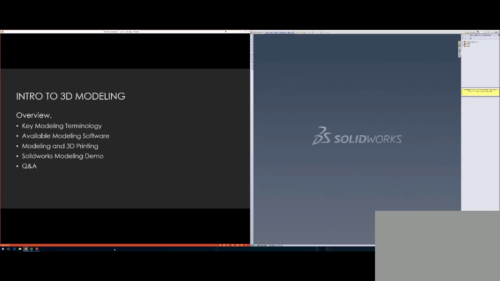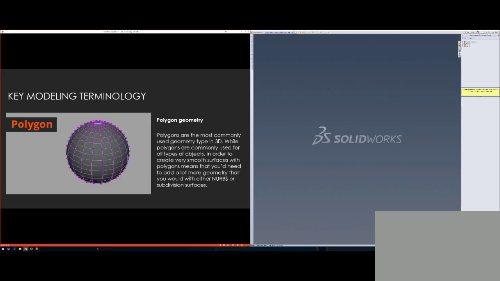We're going to talk about the available modeling software, obviously what we have on our systems. We're going to talk about modeling and how we bring that into 3D printing and utilize that here in the DSL. And we're then going to go into a live demo of SolidWorks and go step by step and build a very small, simple part. And at the end, we're going to have some questions and answers, so you're more than welcome to ask any questions. So when we talk about modeling terms, one of the first ones we call a polygon.